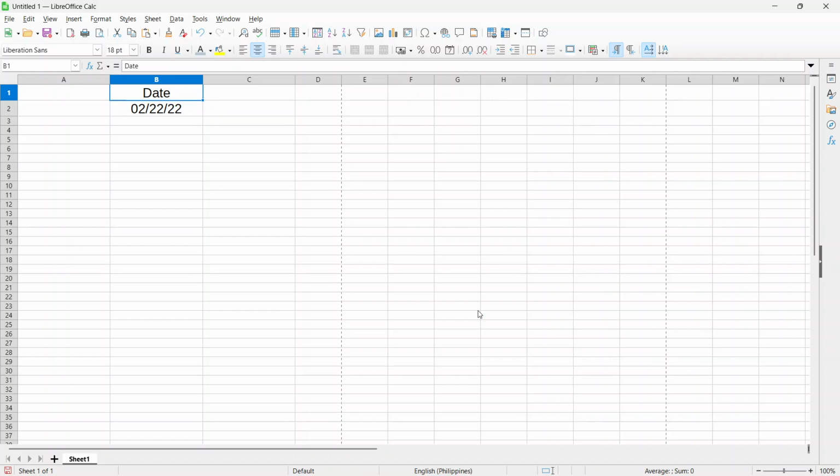To get started, open your LibreOffice Calc file. Make sure the spreadsheet you want to work on is already visible on your screen, because the setting we're about to change applies directly from within the file.